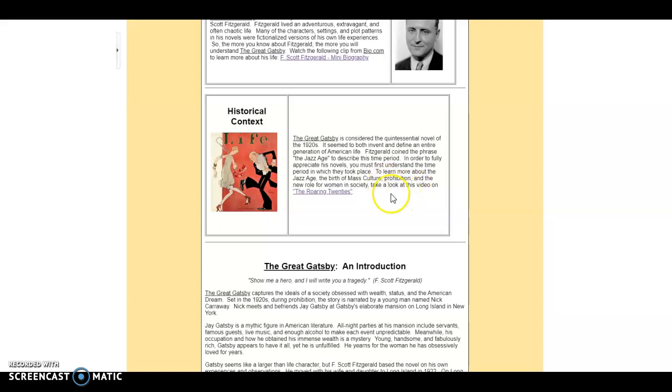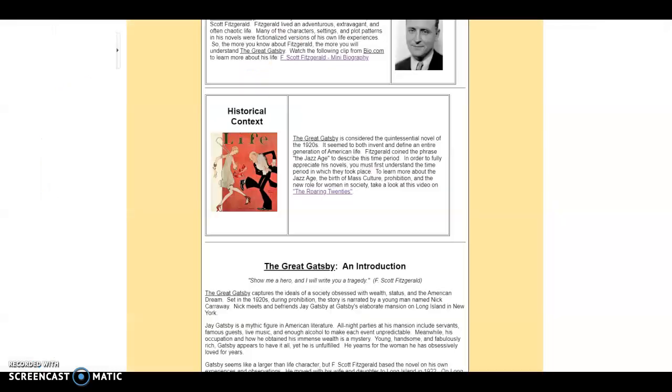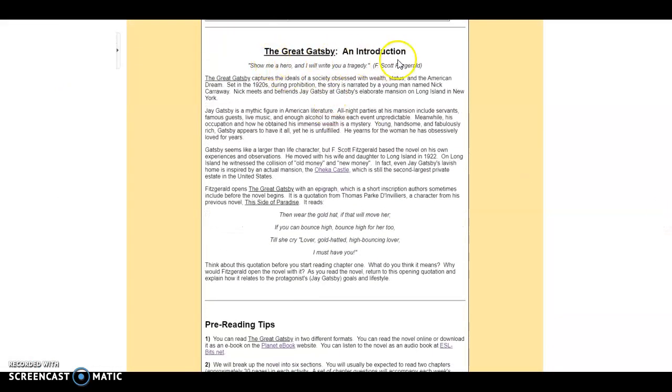Maybe that was more of a myth than a reality, but it felt like a very fast-paced, happening, fun-loving time. You can take a look at a video here on the Roaring Twenties and look at some of the history behind what we're going to be reading. Then we'll get into an introduction of the novel itself, and you'll get a little background on Jay Gatsby, who's going to be the novel's lead character.